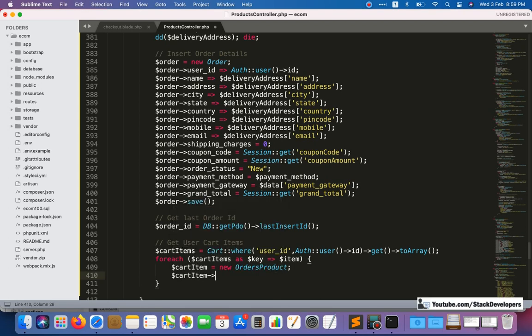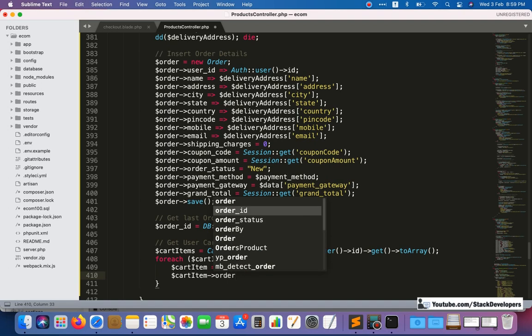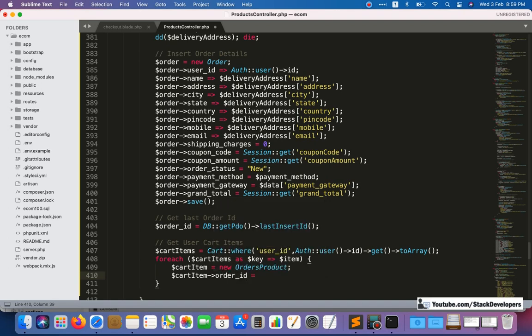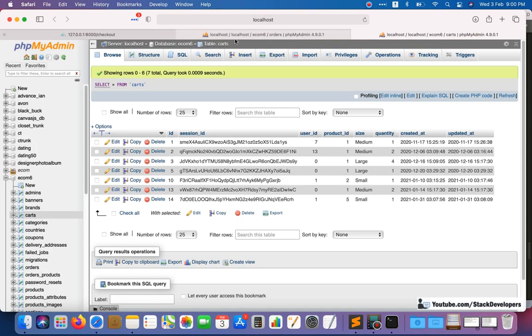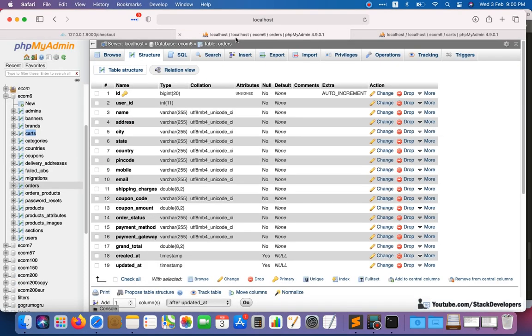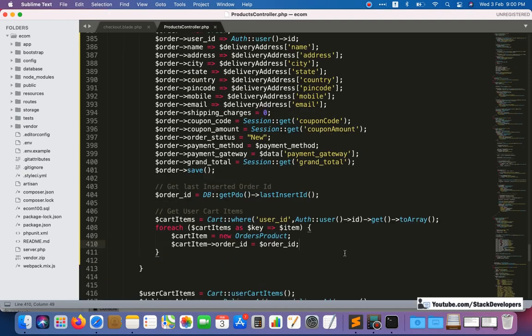So first of all we are going to insert that order id. Order id we already have, dollar order id, we have already fetched that order id from the last inserted. Okay, here we can get last inserted order id. Okay, so this one we already have, so we can just use it here. Okay, so the rest of the data we need to get from the products table as well, because we need to fetch the product details to be entered in the order underscore products table.